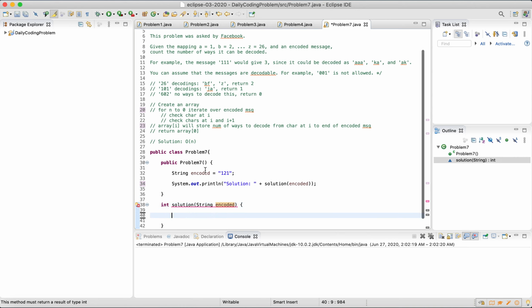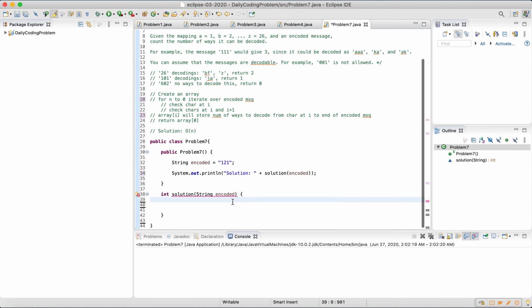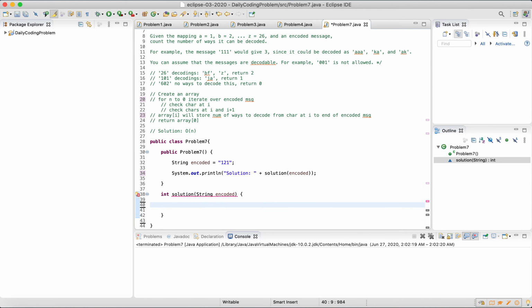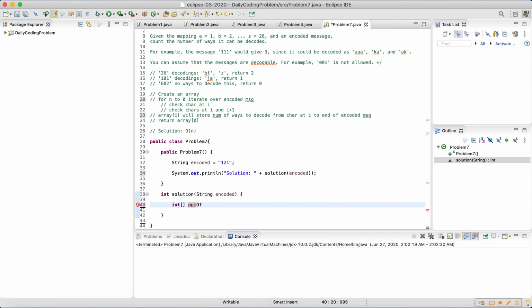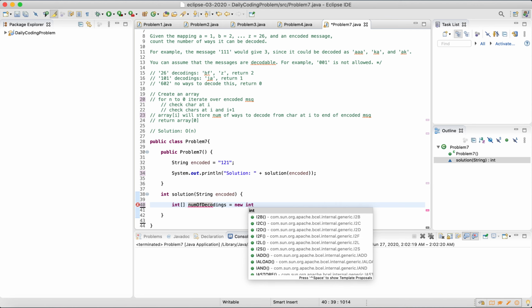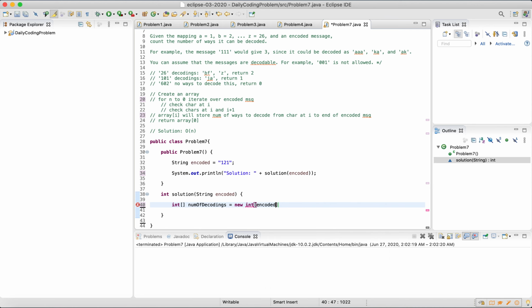All right, so we'll use our notes as a guide. The first thing we need to do is create an array. So this will be an integer array because it's going to store values for us. And we will call it just number of decodings, that's fine.